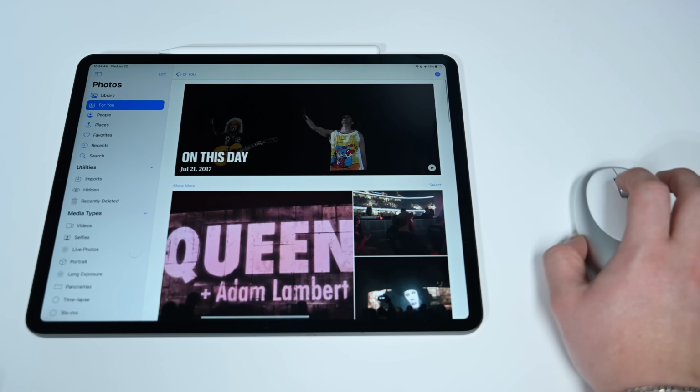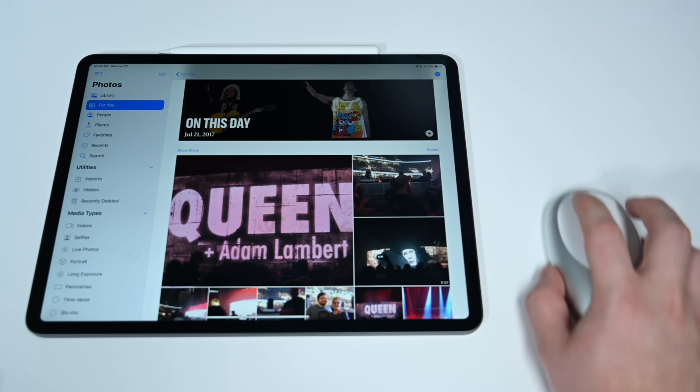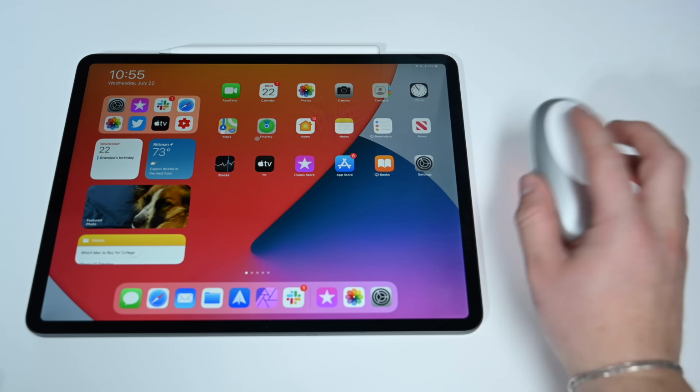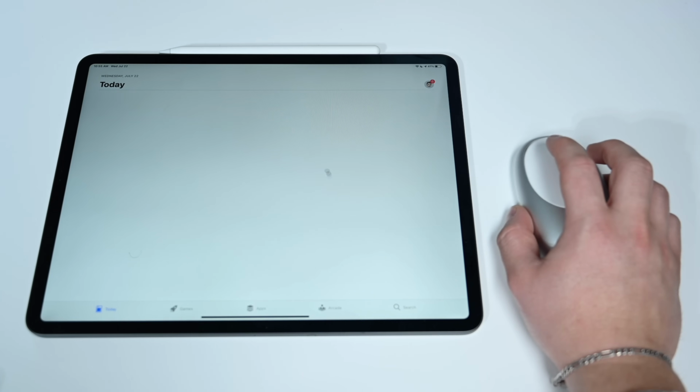You do have to use that wheel, and it's a little bit more manual as you're scrolling up and down. But overall, everything else just worked as it should. It was easy to get all those multi-function controls, opening Control Center, getting back to the home screen, opening up Slide Over. Everything else just worked as it should.